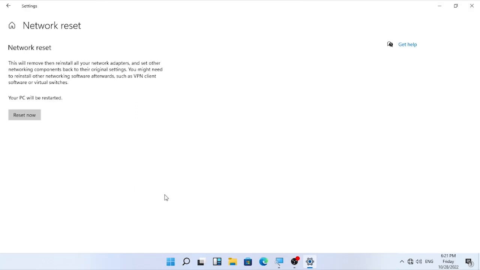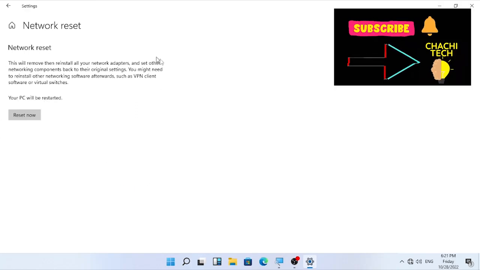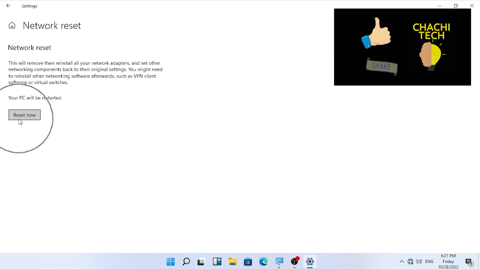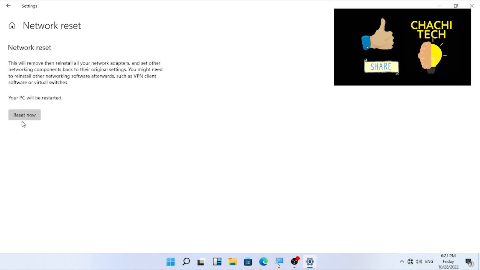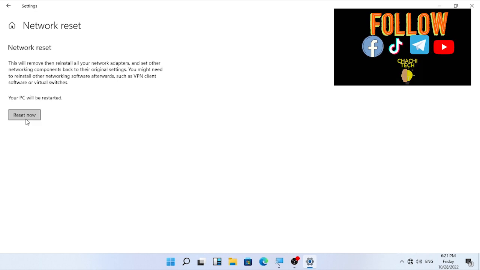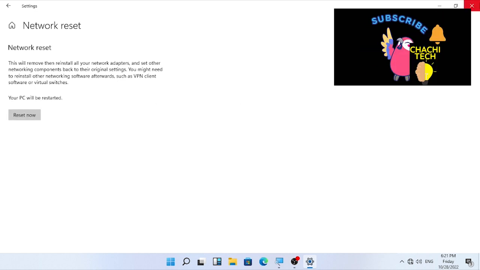So select network reset. And here it gives you all the information. So you will be restarted. After you select reset all the networks, your computer will restart. So click reset now and restart your computer. Then all the problems related to your missing driver would be solved.